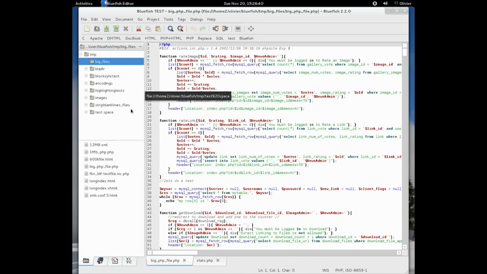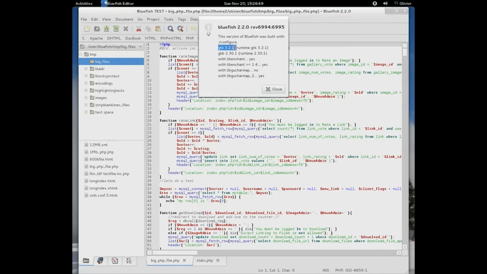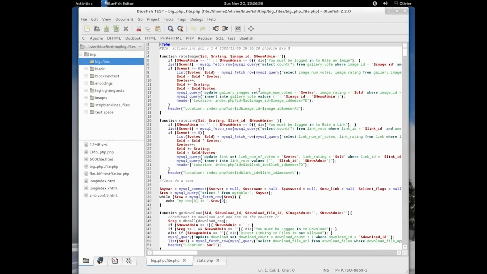Bluefish still looks the same, but a lot has changed. Under the hood, Bluefish now works with the new GTK3 series, as you can see here. But a lot more has changed. A lot of existing features are just a bit more polished. Bluefish has gotten faster, especially when working with large files.